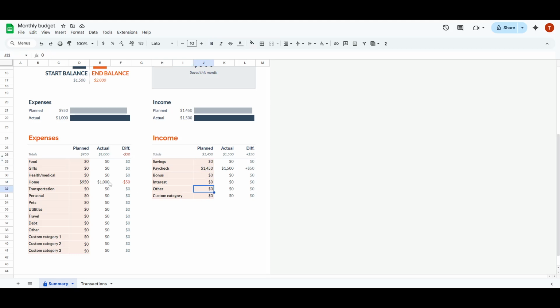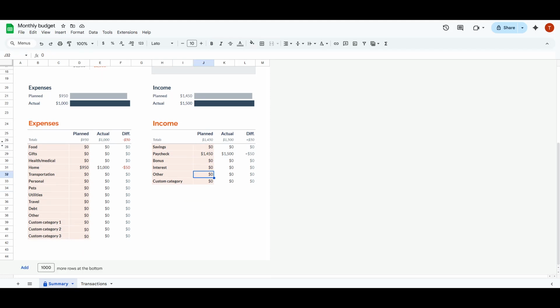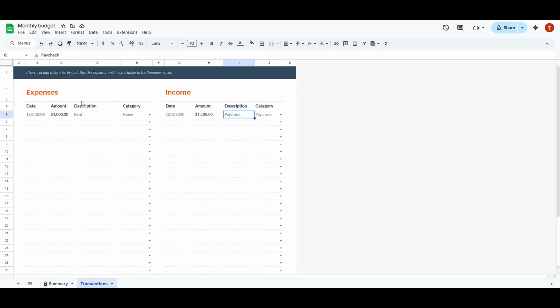Now, let's navigate to the Transactions sheet. Here, you'll begin by entering your actual transactions, both income and expenses, as they occur throughout the month. This part of the template is where you actively engage with your budgeting process. Each transaction should be recorded promptly to ensure your budget reflects up-to-date financial data.